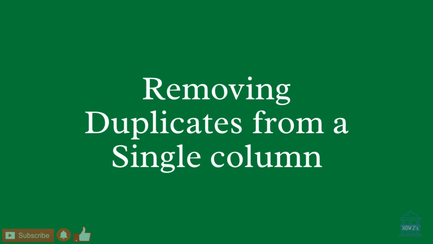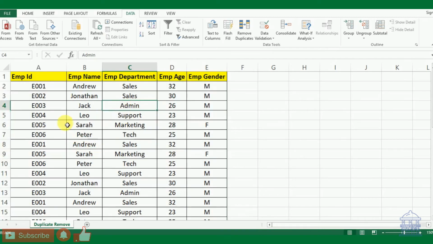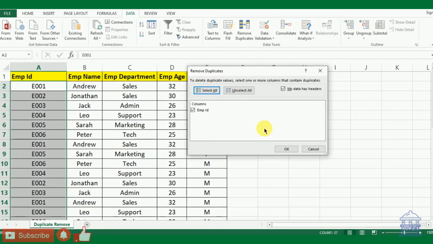To remove duplicates from a single column, you can either select all the columns and then pick and choose the columns from which you want to remove duplicates, or just simply select a column and then follow the same steps, that is, go to Data and then Remove Duplicates. Here, click on Continue with Current Selection and then Remove Duplicates and OK. As you can see, duplicates have been removed.